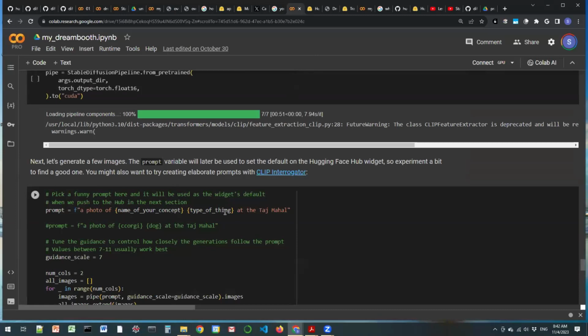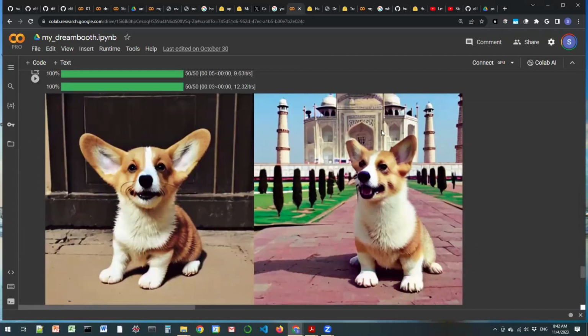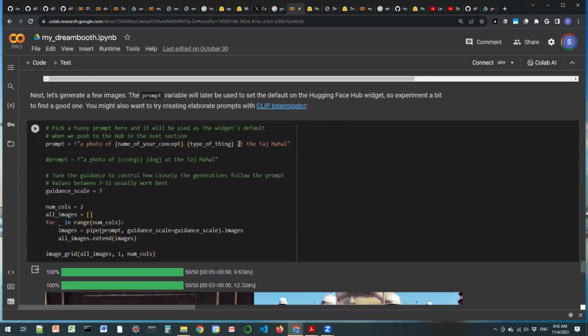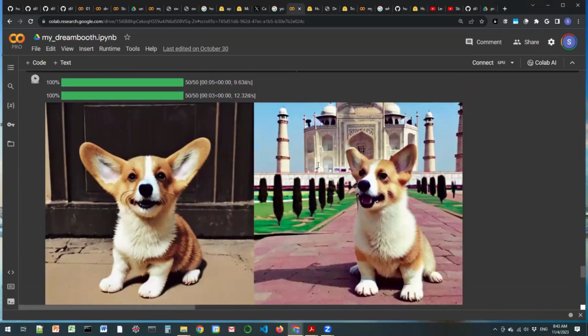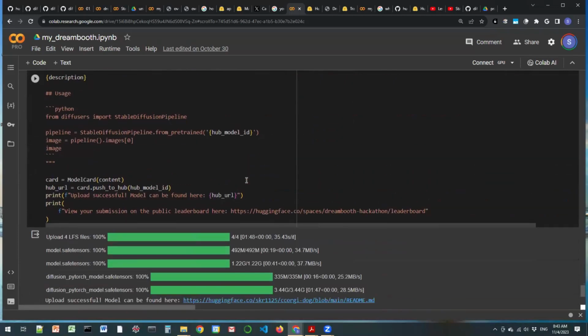I modified it to say a photo of this at Taj Mahal, and it stuck the Taj Mahal in the background of the Corgi. That's the concept. It would also be interesting to see what happens if I put in the Taj Mahal as to how the image would look, something else to play with as well. And then the rest of it is just pushing the model up.